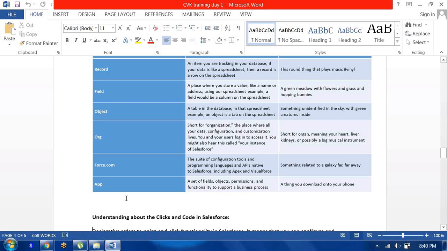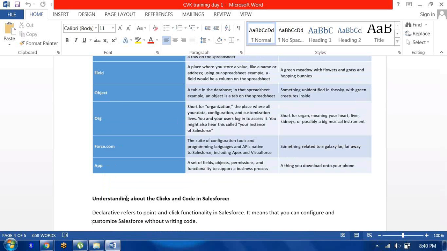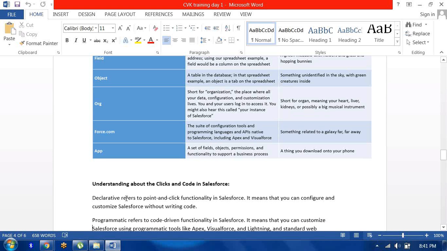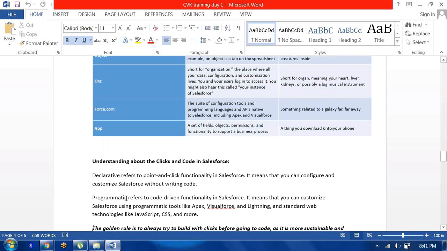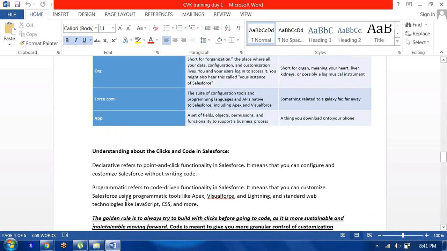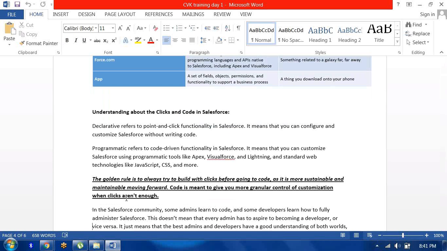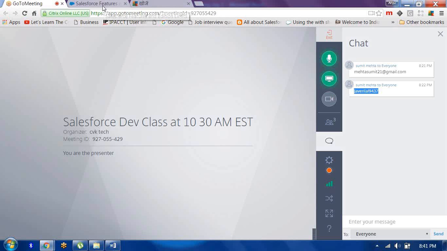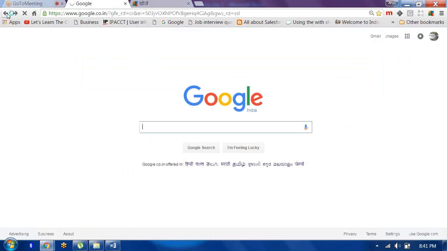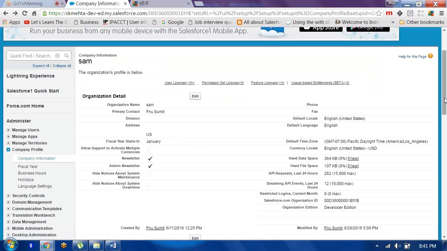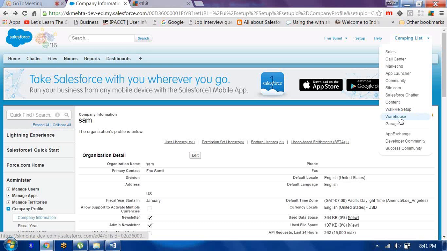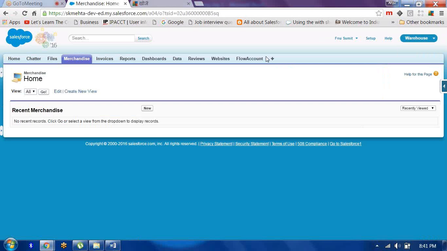Then you have the apps at the right drop down. As I said, if you need something about HR administration, you can develop your own app. If you need something about warehousing, you can create your app warehouse. I believe in Trailhead you have something about the warehouses. Yes, I did one warehouse. So you have been following the Trailhead, that's why you have been able to create all these.